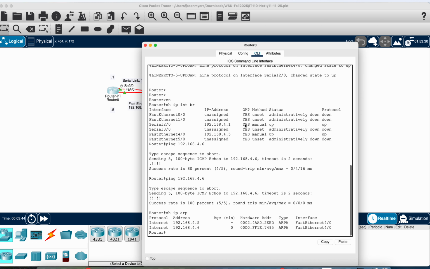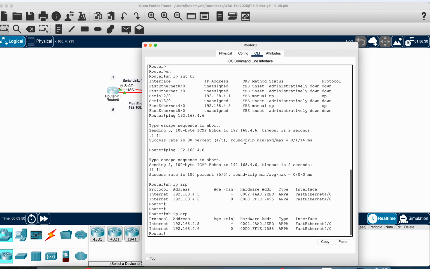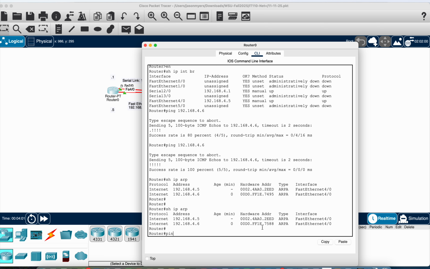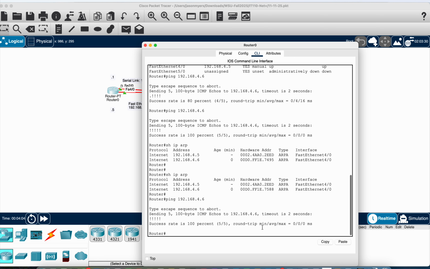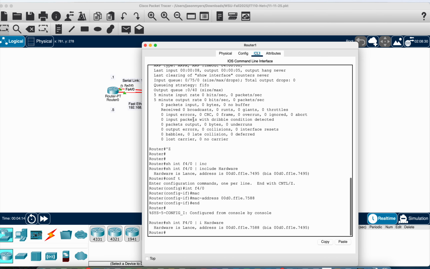Now, if we go back to here, we can do the show IP ARP command, and we can now see that the hardware address is 7588. Okay? Now let's go ahead and ping 4.6, 100%. And show IP ARP again. We can see it's 7588 as opposed to what it was before, 7495. Okay? That's one thing.